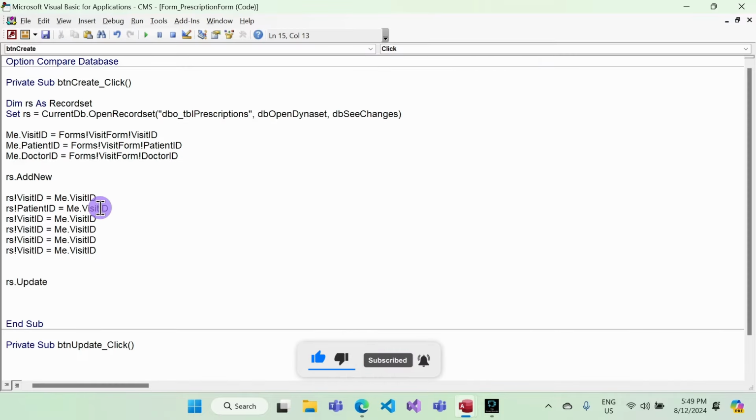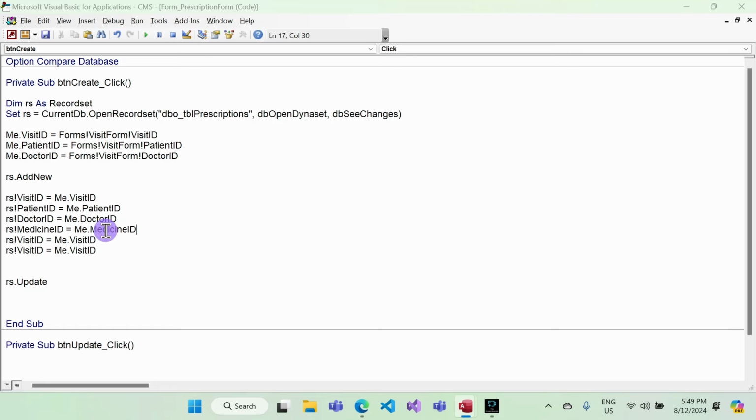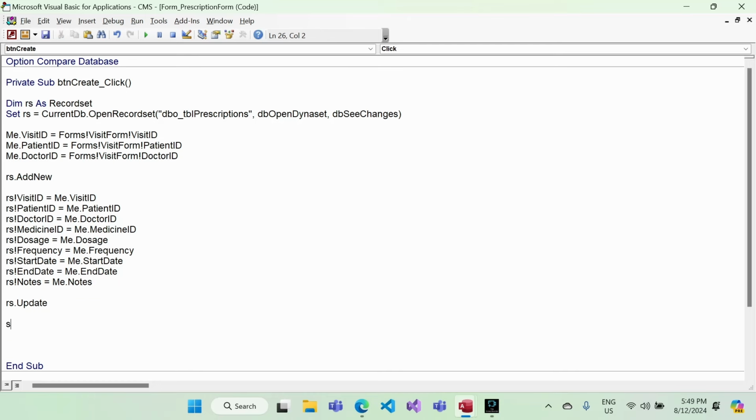All right, so we want patient ID, we want the doctor ID, we want the medicine ID, and we want the dosage, all right, we want the frequency. See, that's why you keep the same names for your fields, so it becomes easier down the line. Okay, so start date, Me.StartDate, end date, Me.EndDate, and notes will come here. There you go. Job done. Now we'll come here. Set, oh sorry, rs.Close.